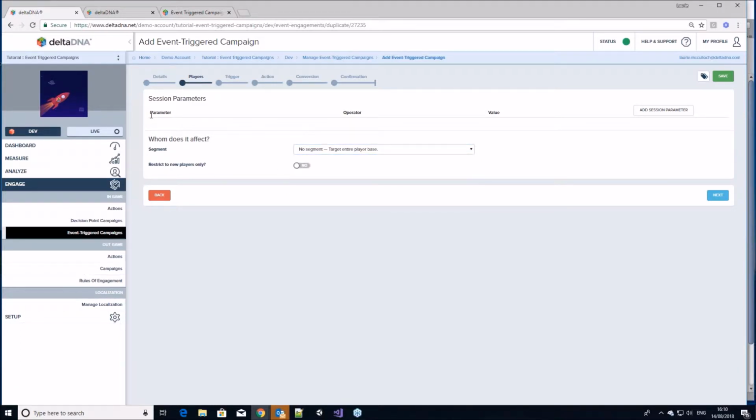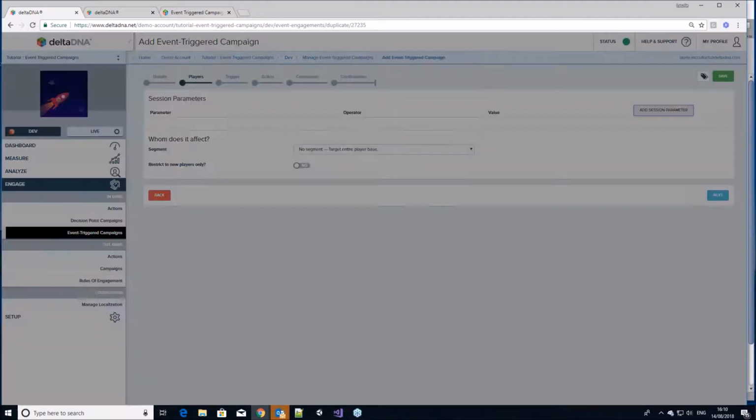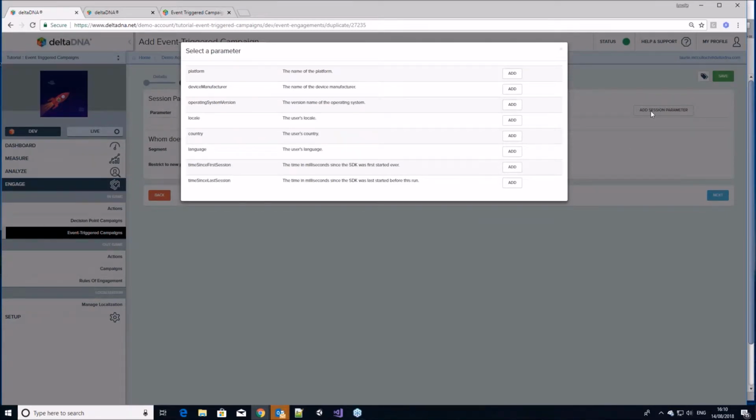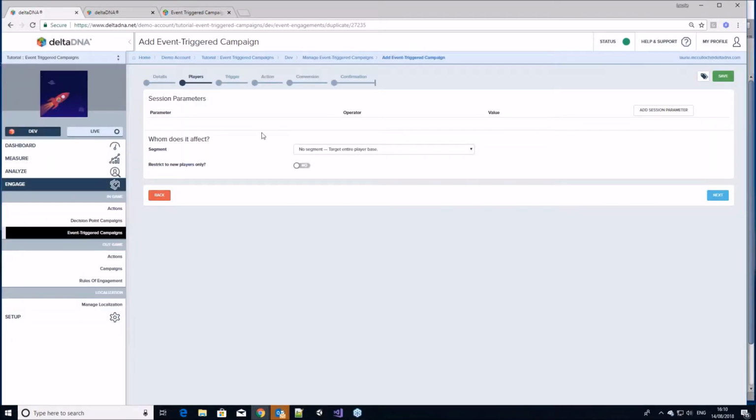We've also got some additional refinements in this. Because the SDK is reaching out at the start of every session and saying, tell me all about all the campaigns the player might be eligible for, at the same time, it's pushing some data up to deltaDNA, telling it a little bit about the device it's on. So there's some additional criteria you can use here, such as a platform, the locale, language, time since first session. So there's a few parameters in there you can use just to kind of broadly segment the players at the outset. But for this case, we'll just leave this to everybody.